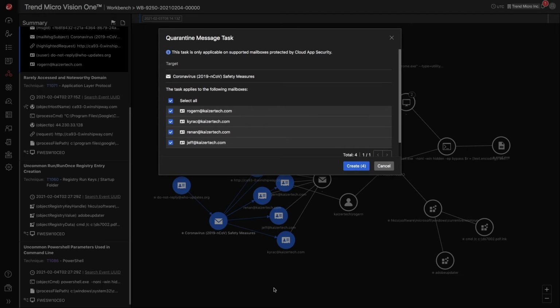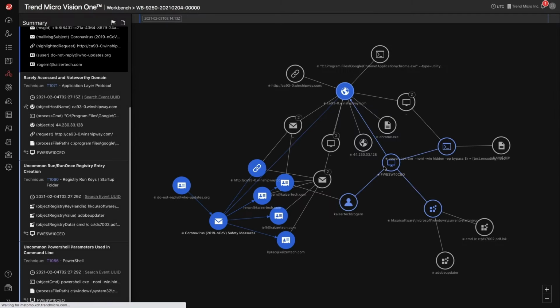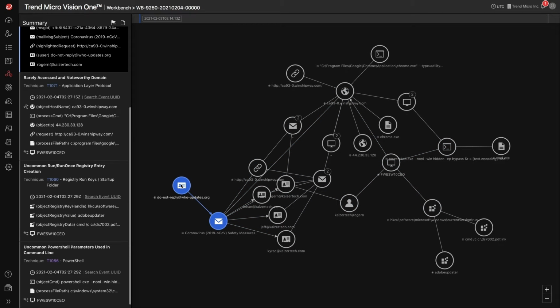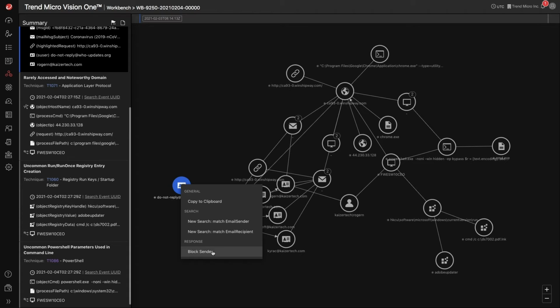When quarantining or deleting a message, you have the ability to select specific users or all the mailboxes that the email message is currently residing in. In this example, we can select all of them and quarantine right from the same console. And since the alert also shows the sender of the email, we can also take actions such as blocking the sender.